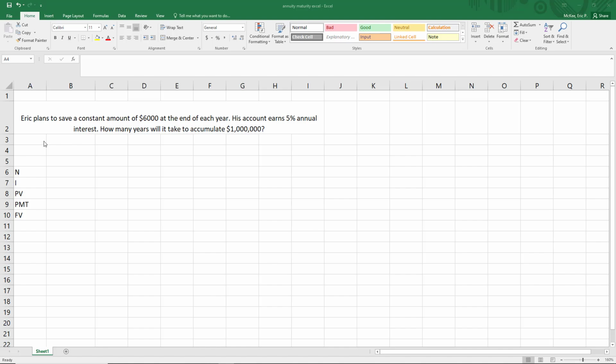I have prepared a question here asking us for how long it's going to take, how many years, how many periods, to accumulate $1 million, which is asking for effectively the maturity of an annuity because I have a constant payment each period. Now, for any annuity question, including this one, the best practice is to take this verbal description and turn it into actual numbers that we can then do the math on.